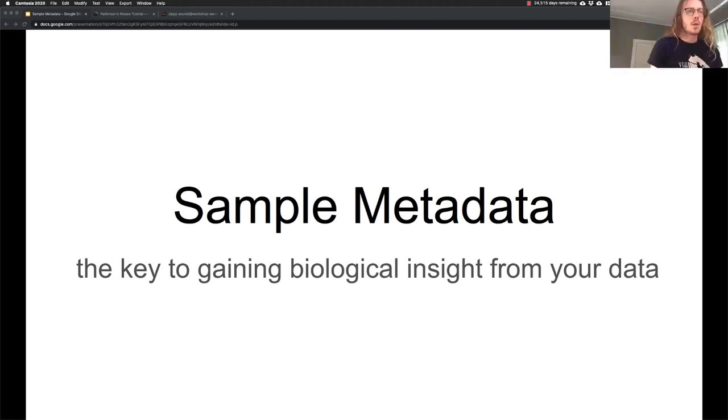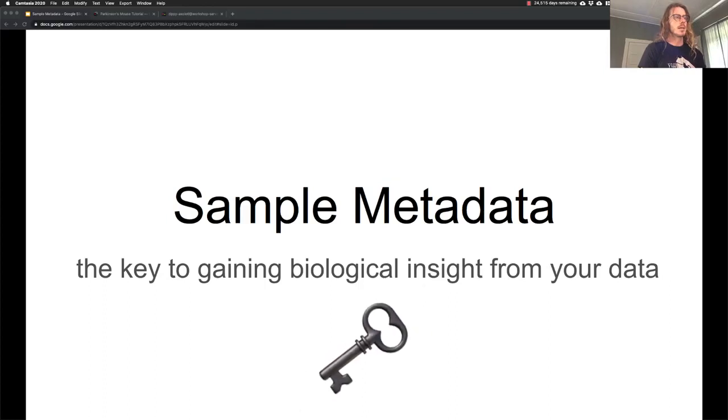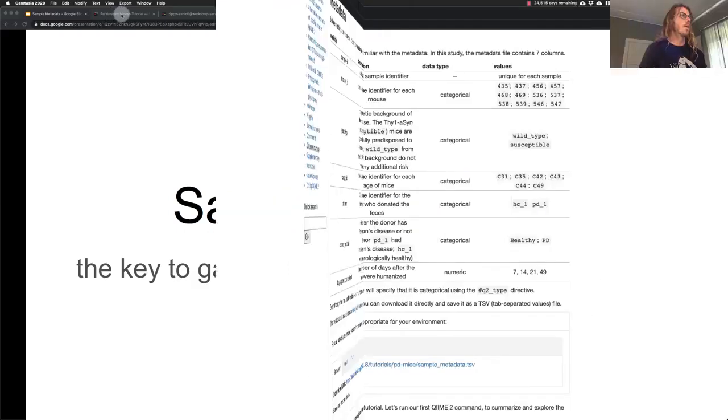Hi. In this tutorial, we're going to cover sample metadata, the key to gaining biological insight from your data. And this is quite a large topic. So to begin, I want to show you how you can dive deeper into this topic, because in this tutorial, we're just going to cover the basics, just enough to get you through this tutorial.